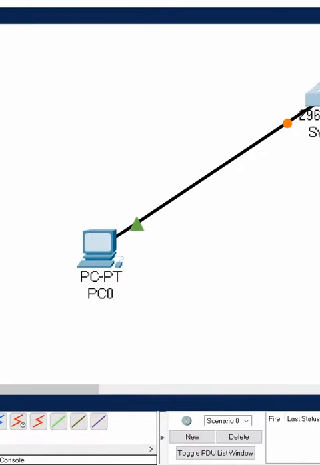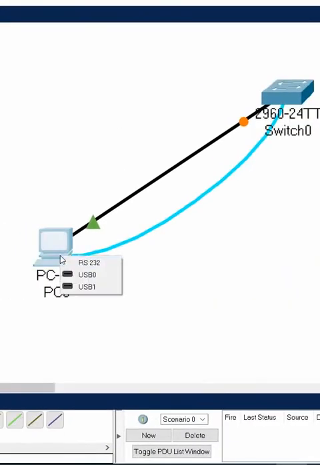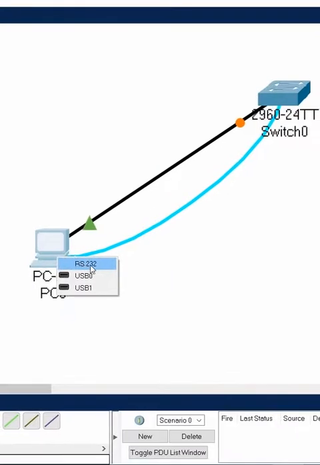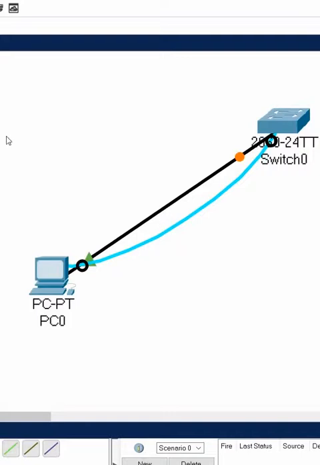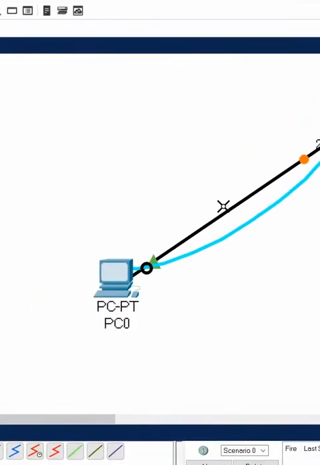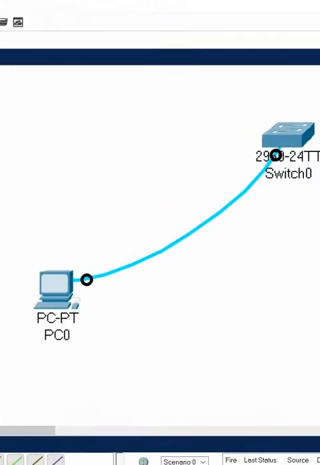This is a console cable. We will connect the console cable to the switch, that is the console port, and we will connect that console cable to our port. Nowadays we have USB console also. We have different types of console, but here I am selecting RS232. It is available in Packet Tracer. But in a real scenario, the new models are coming with the USB console.